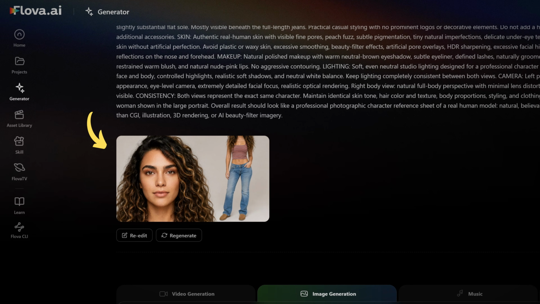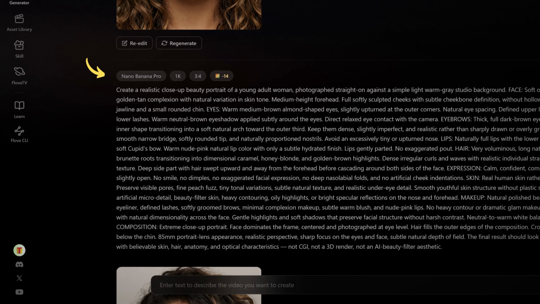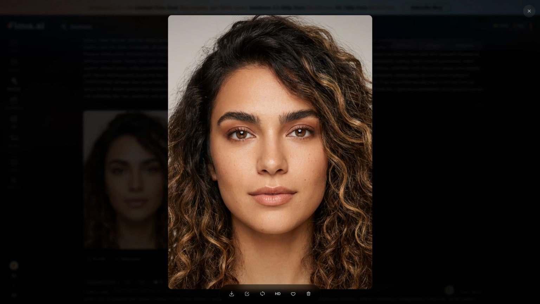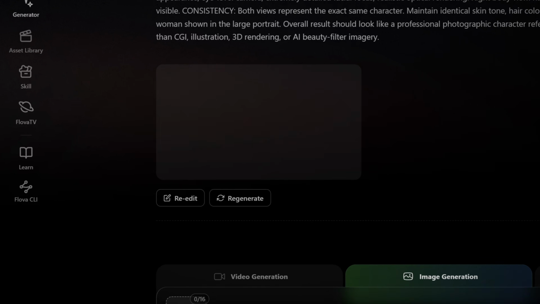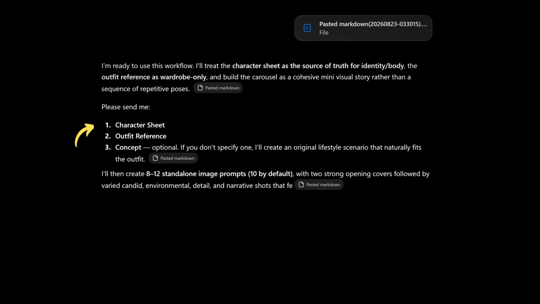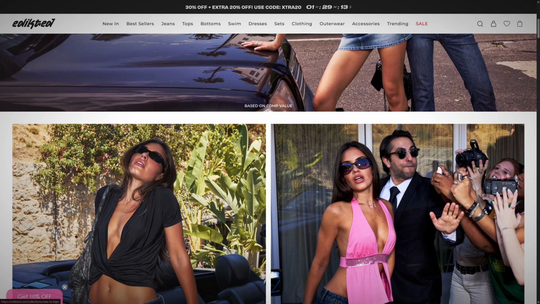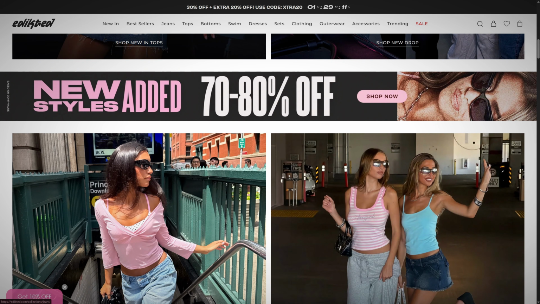A few seconds later, here's the result, and honestly, pretty cool. So a character sheet keeps the face and body consistent. That's actually clever. If you look closely, I used the Nano Banana Pro portrait, and GPT Image 2 built the character sheet from it. Next, I copied the third prompt and pasted it into a new chat inside ChatGPT. Notice it asks for the character sheet plus a reference outfit, and if you want, you can even give it an idea of the kind of content you're going for.